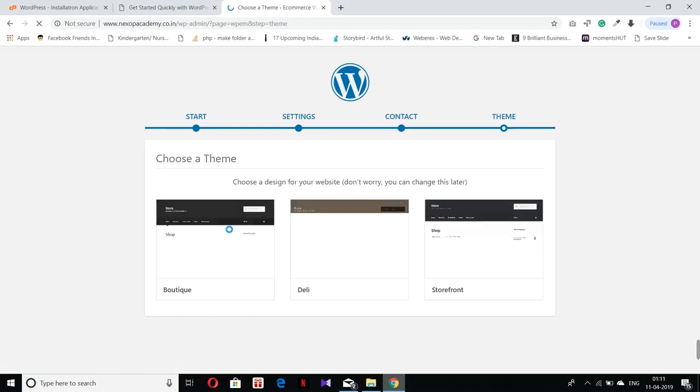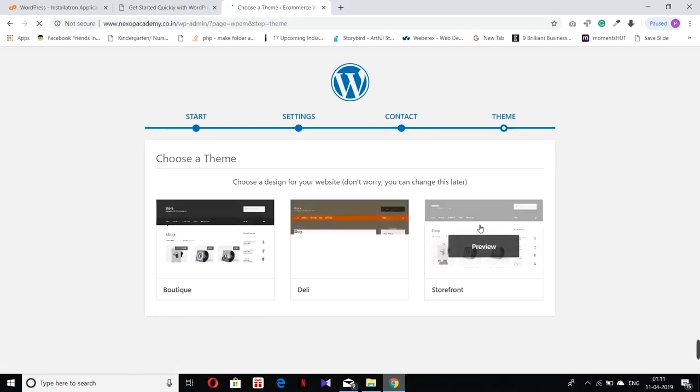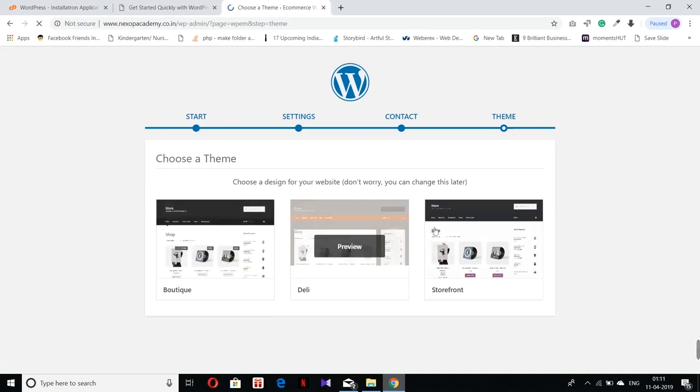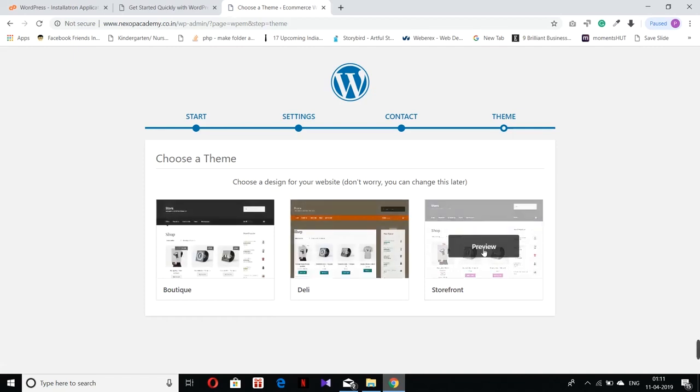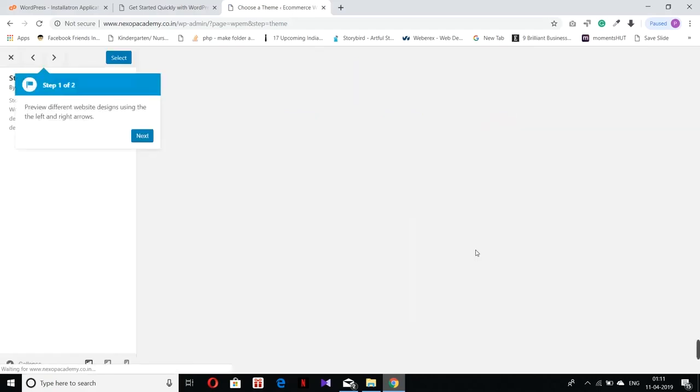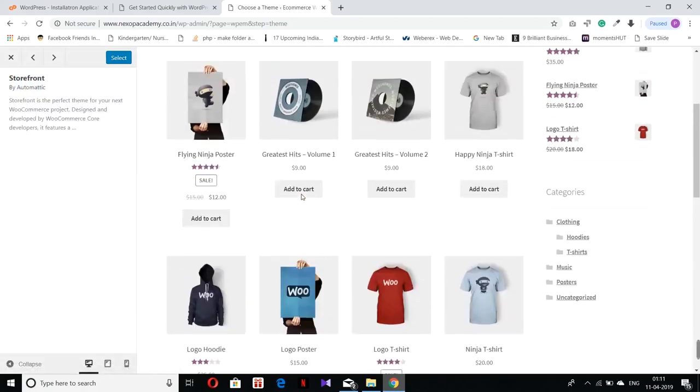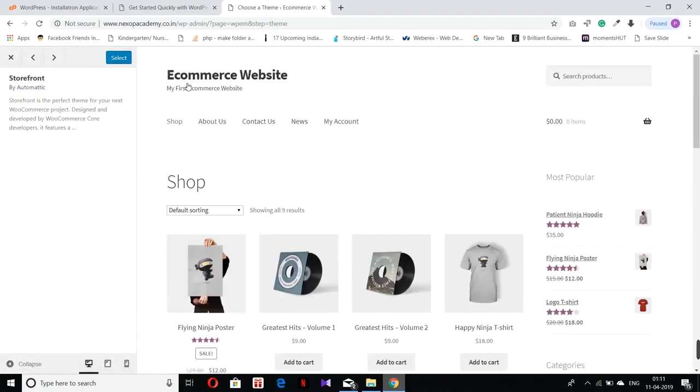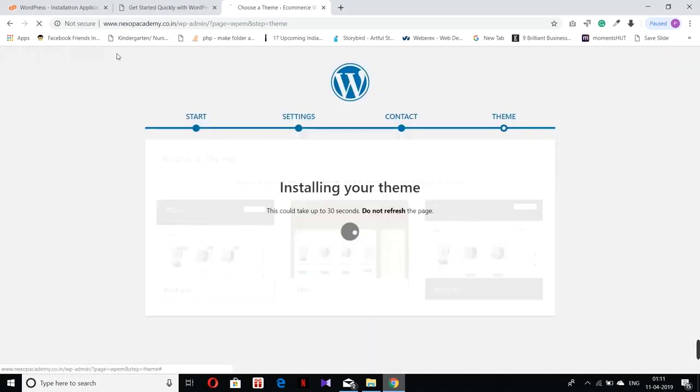Okay, right now they are providing me 3 themes. Okay, so basically I have to select any one of these themes, but I can change the theme later on. Okay, so I'll just go with Storefront for now. The theme can be changed later on also. Our website will look something like this. My site title is this, my tagline is this. Okay, my first e-commerce site. I'm just going to select the theme, and my theme will install in 30 seconds.